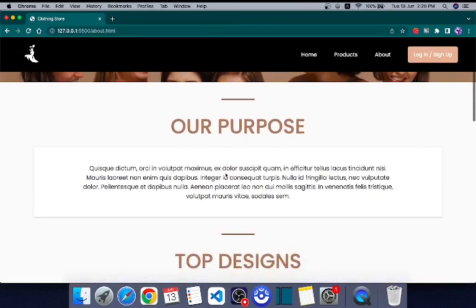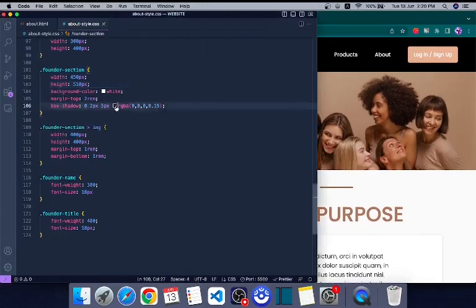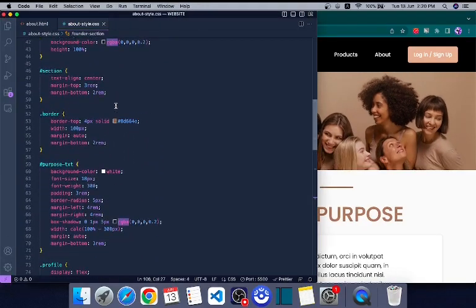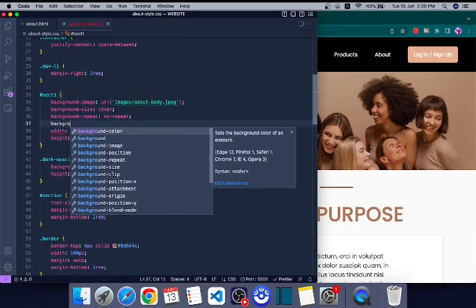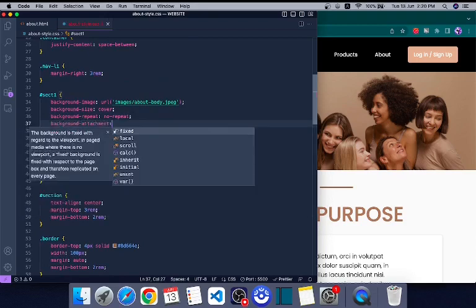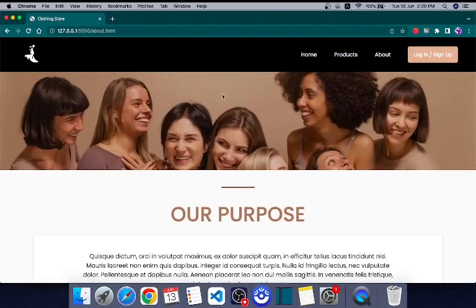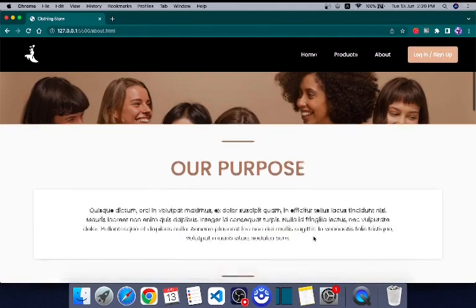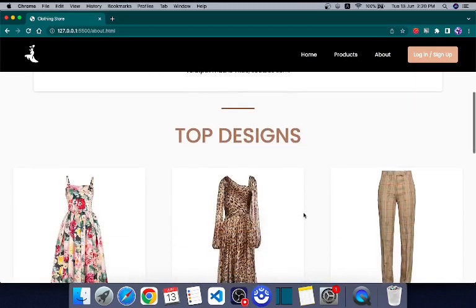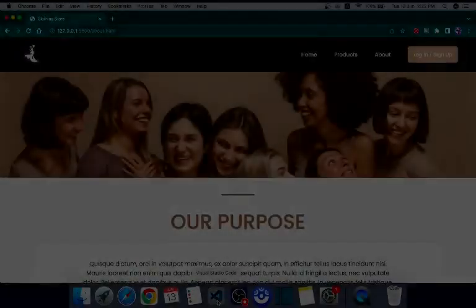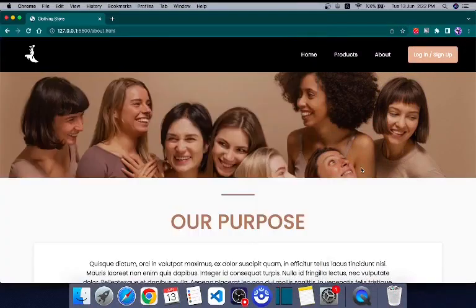And now, last but not least, we will create the parallax scrolling effect that I have promised in the beginning of the video. So let's scroll up to sec 1. And let's include here background attachment. All we have to do is type in fixed. And also the image looks better now. And when we scroll down, we see that the image stays fixed while everything else scrolls down, which is what we wanted to achieve.